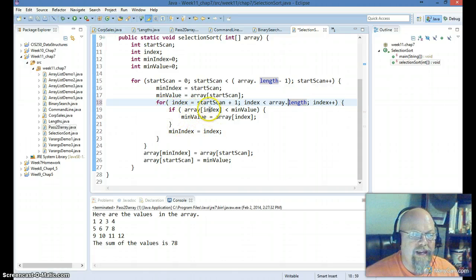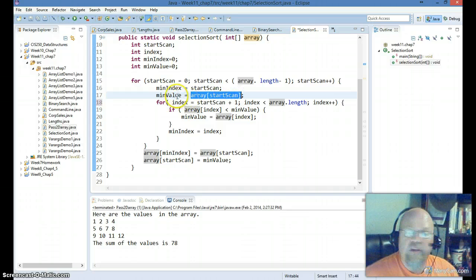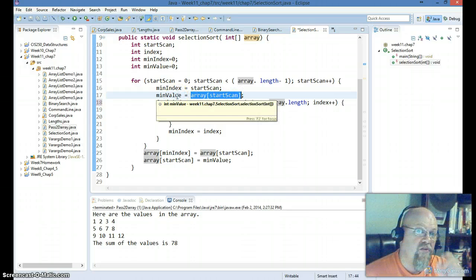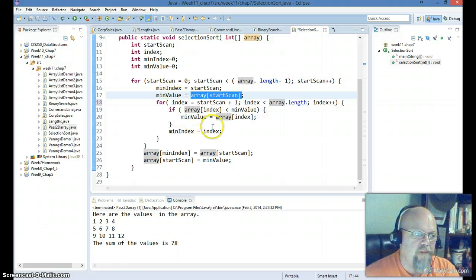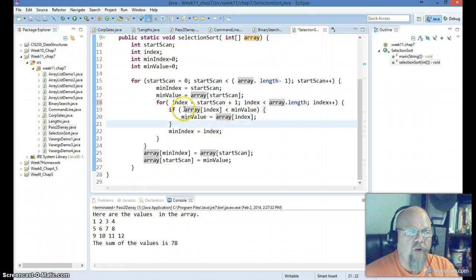If the array index is less than the min value, which right now is 0, the min value is equal to the array. That might not be right, by the way. Oh no, I'm sorry. Yeah, that's just this. Okay. So here I've set the min value to the very first value in the array. Here I'm grabbing the array.